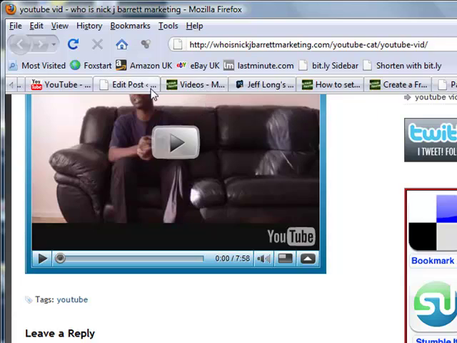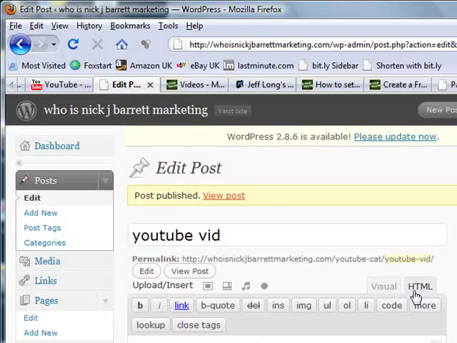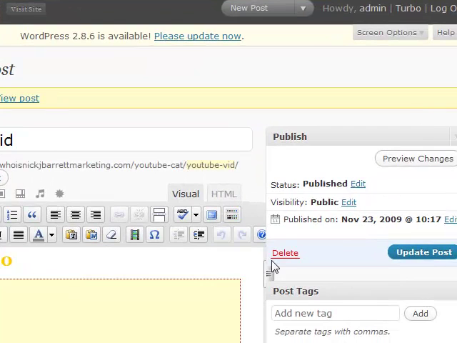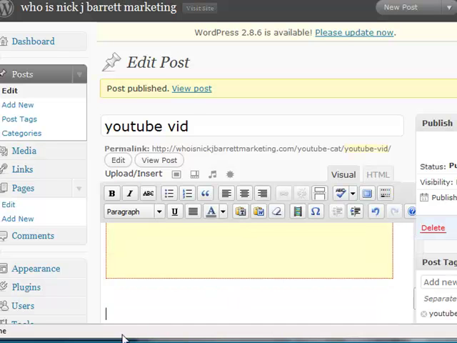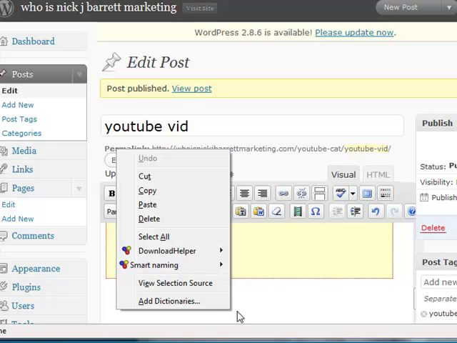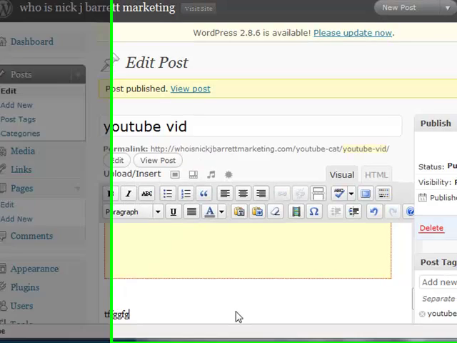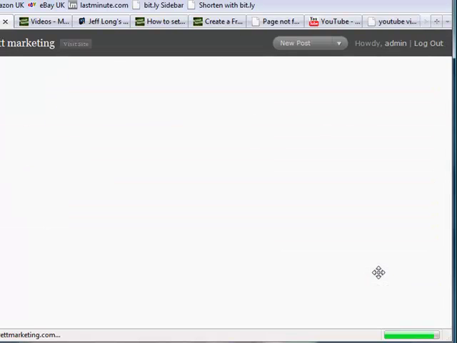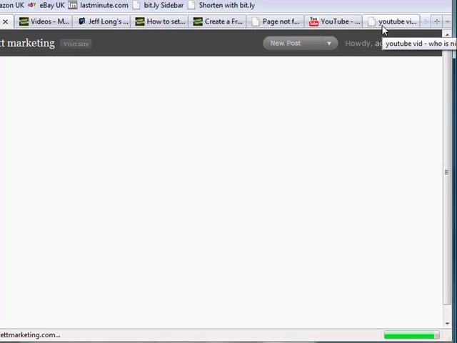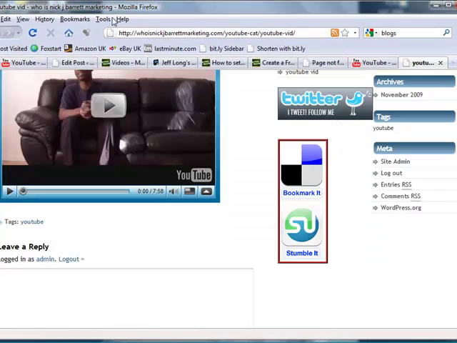And if I wanted to go back and put some text in there, I could just put the cursor there, drop it down, and then copy and paste, or write some text in there, update it, and then go to the page.